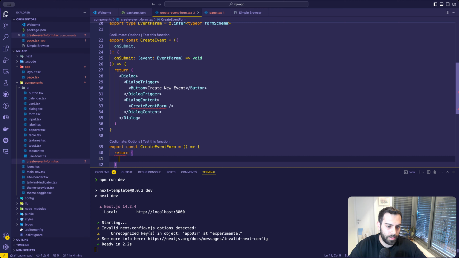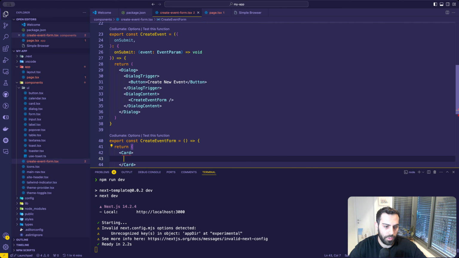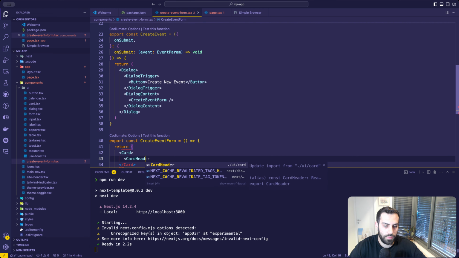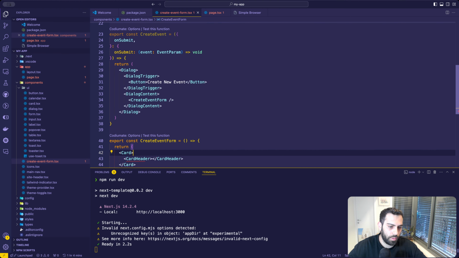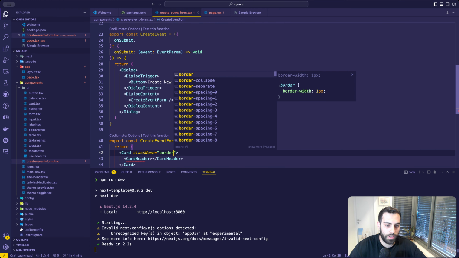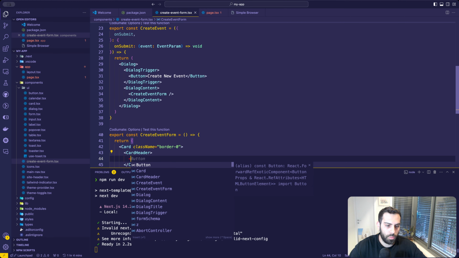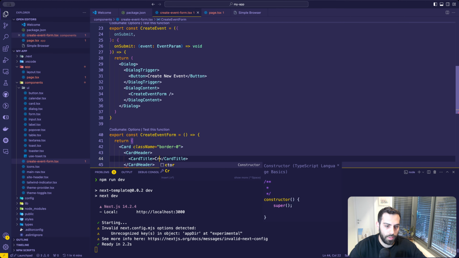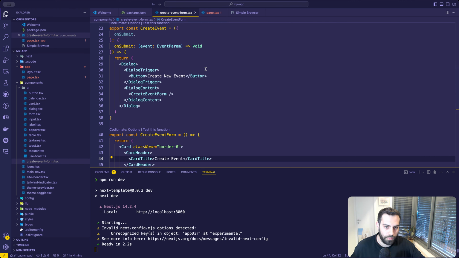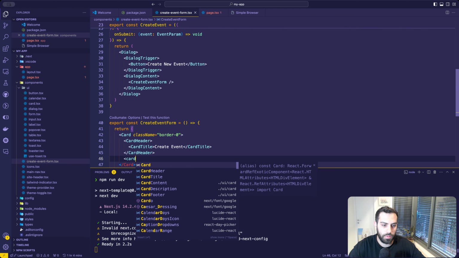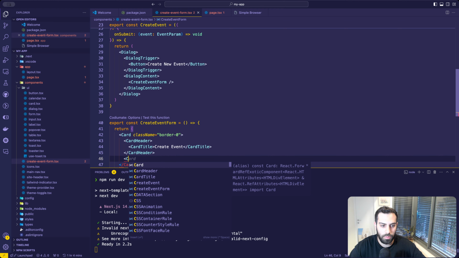And we're going to return a simple div from it at the beginning. Or maybe you can use the card. Let's import a card, add a card header. I think we also want to remove the border from the card because we already have a border in the dialog. And we want to use the card title, create event. And then we'll render the card content as well.